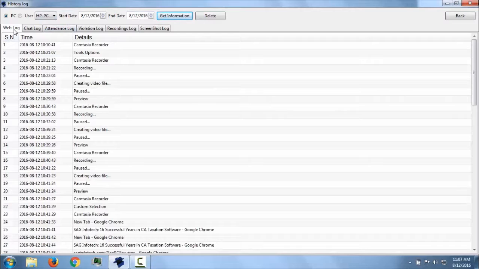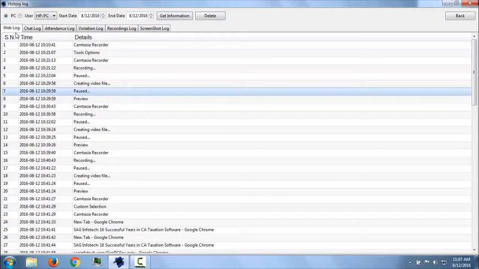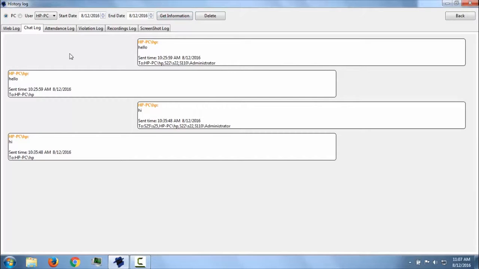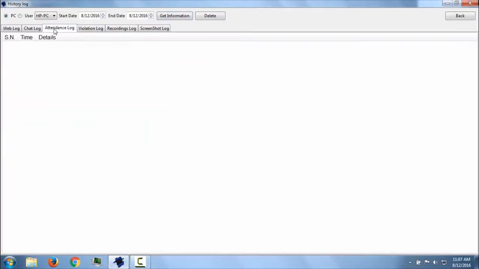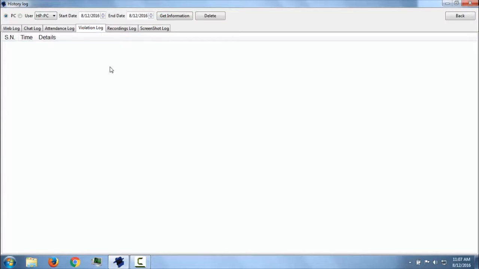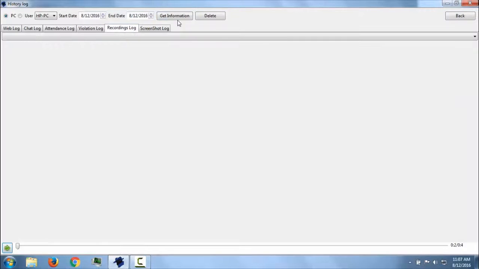Weblog displays the complete browsing history of the client that is connected with your system. Chatlog displays the complete chat history of the client done through PC Spy. Attendance log displays the login information of the system. Violation log displays the complete list of the sites that are being accessed by the client even if they are blocked. Recording logs displays the logs of recordings done while monitoring.